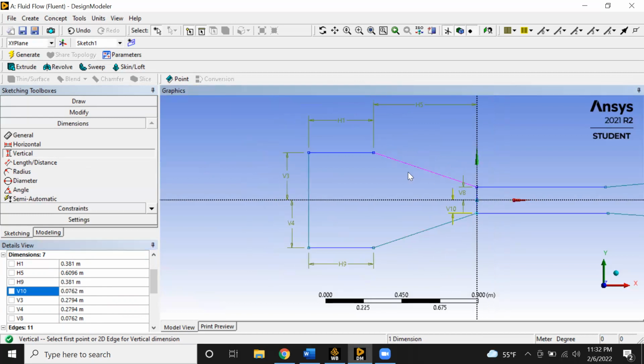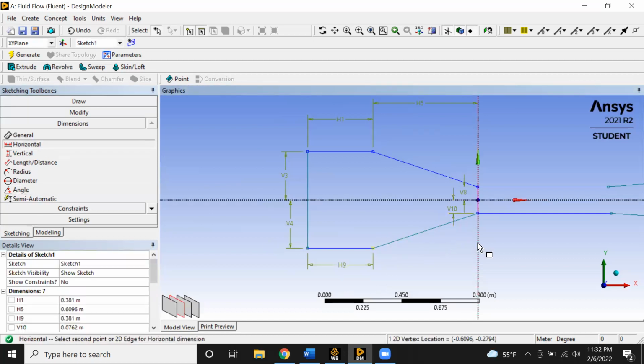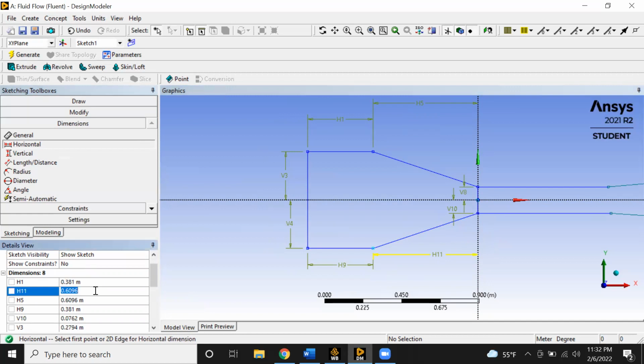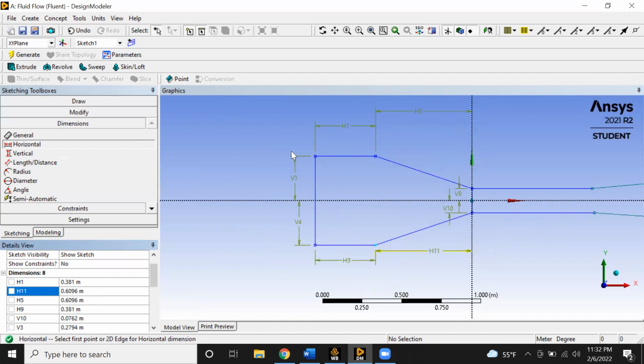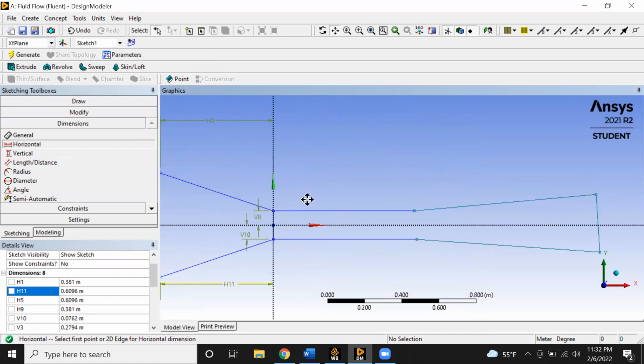Okay, so now we're going to set this length here. Yeah, 0.6. I guess I could have fixed it this way too, but both ways work, it doesn't matter. So now that we have this part squared away, this is perfect here. Now we're going to do the test section and the diffuser.